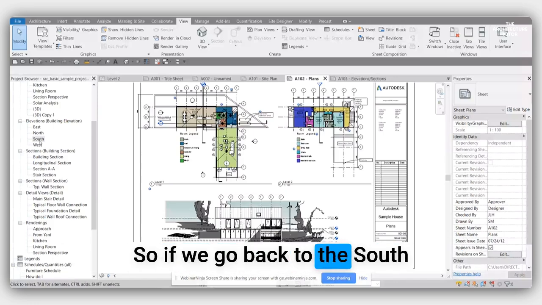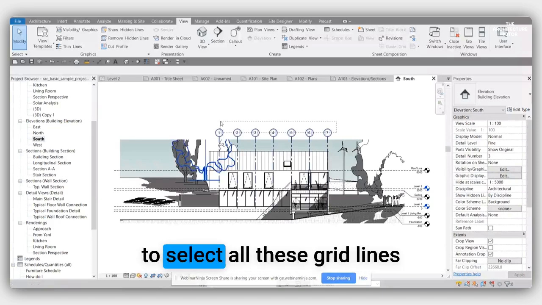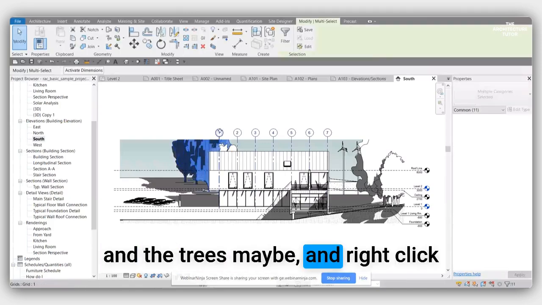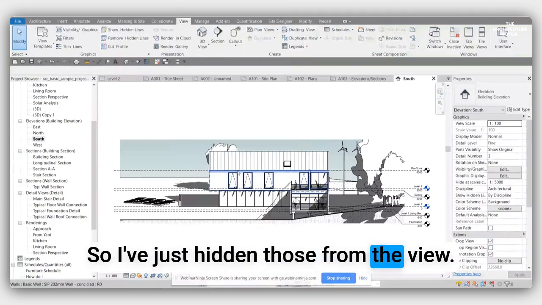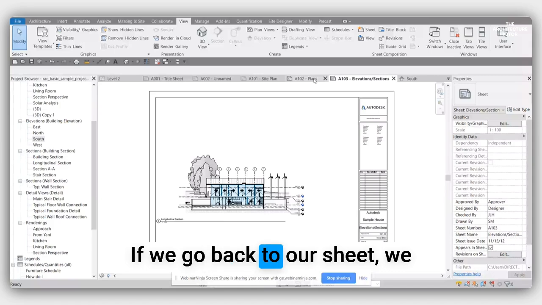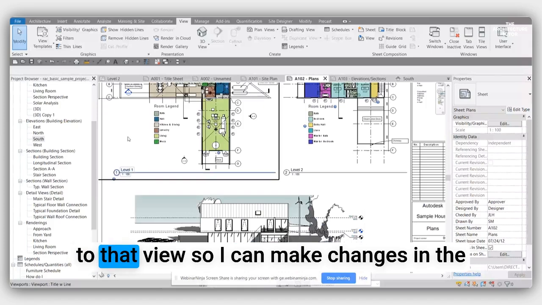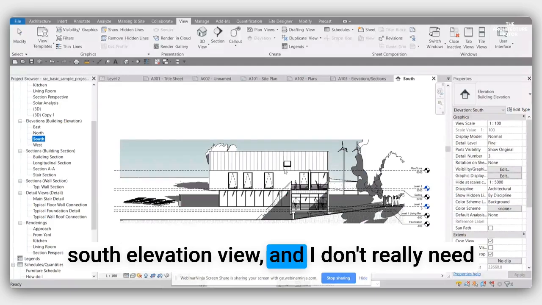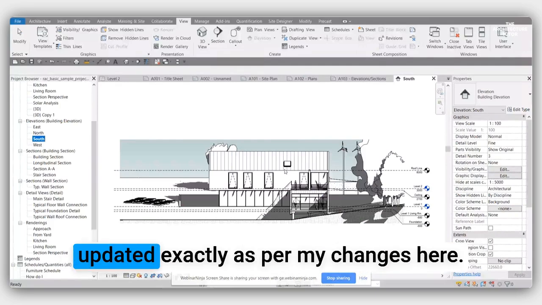So if we go back to the south elevation and make any changes, so for example, I'm just going to select all these grid lines and the trees maybe, and right click and go hide in view elements. So I've just hidden those from the view. If we go back to our sheet, we can see that it's hidden there. So this is still linked to that view. So I can make changes in this south elevation view, and I don't really need to worry about the sheet that it's being updated, because I know that it's going to be updated exactly as per my changes here.